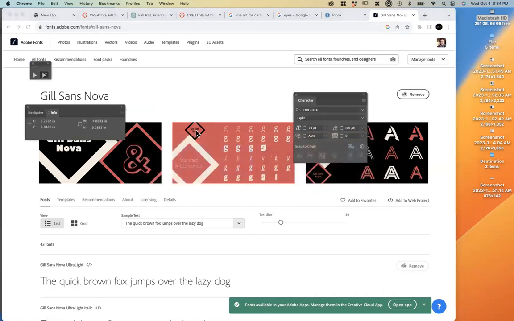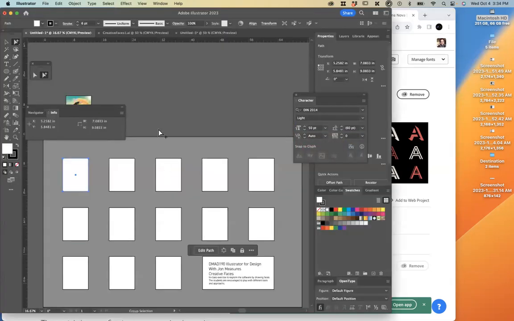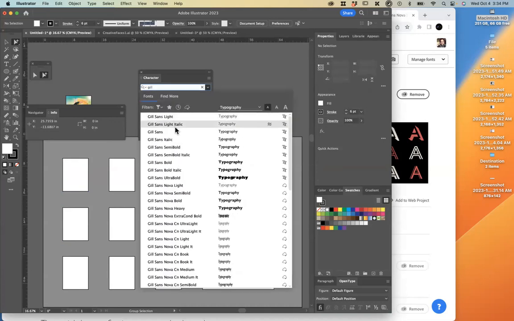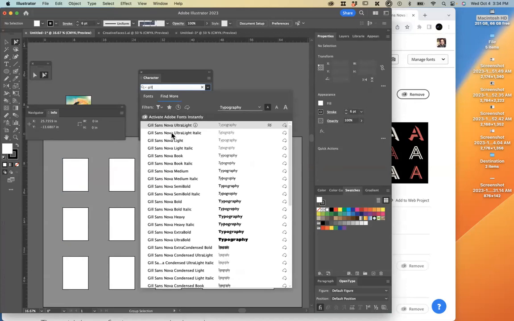In Illustrator, if I was to do it, you can also do it this way without going to the website. If you go into here and you do a search for a font, so if I did Gill Sans, it's going to come up now because I have it loaded. But if I didn't have it loaded, I could go to find more and then it would show the font. And then over here on the right hand side, you can activate. Here it says deactivate because I already have it activated, but you could do it that way.